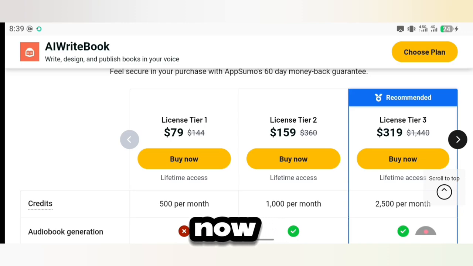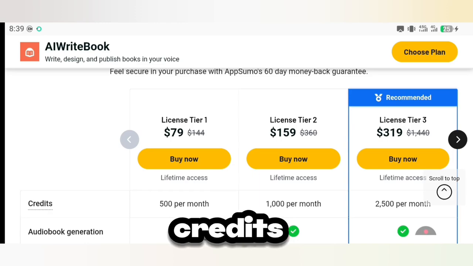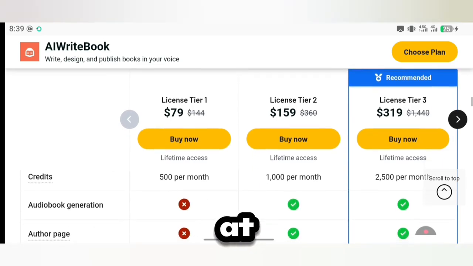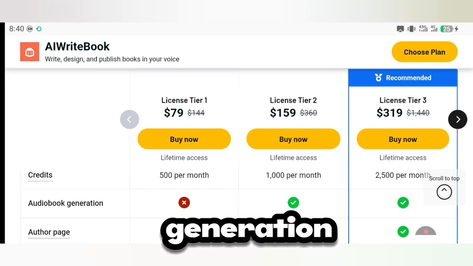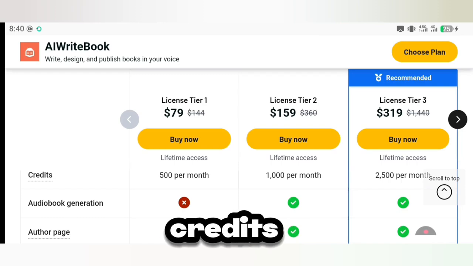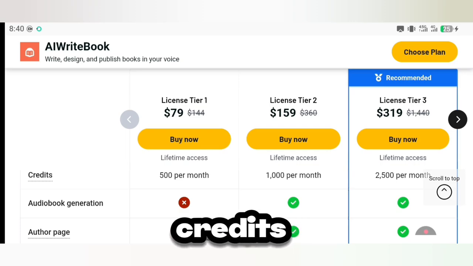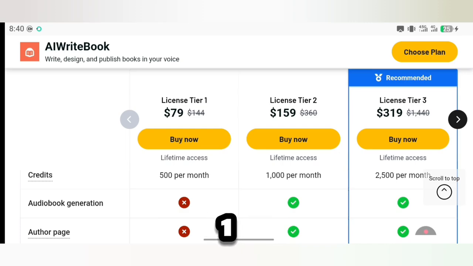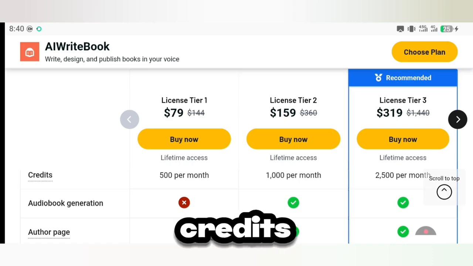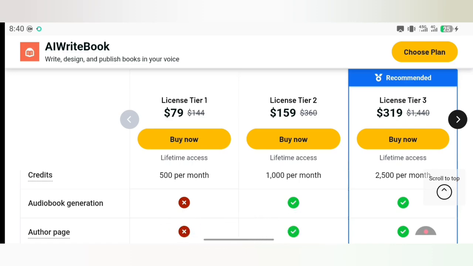Now, depending on the plan you have, with tier 1 you have about 500 credits per month, for tier 2 you have 1000 credits per month, and for tier 3 you have 2500 credits per month. When you look at the audiobook generation, for tier 1 you don't have any credits for that, but for tier 2 you do have credits, and for tier 3 you also have credits. And then the author page also, for tier 1 there are no credits, tier 2 credits are available, and for tier 3 credits are available.